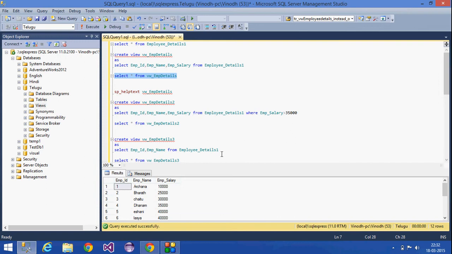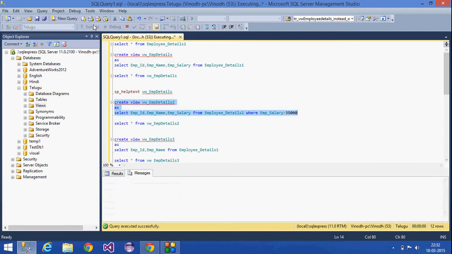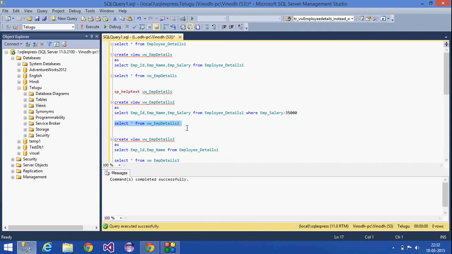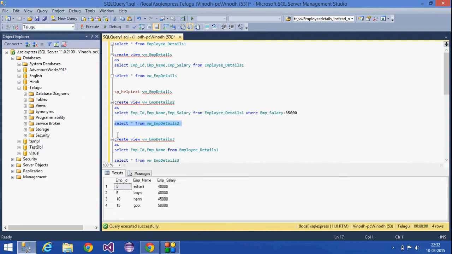Here I have created a view to restrict the user to specific rows only. For that I am going to use a select statement where employee salary is greater than 35,000. If I execute this, the view is created. If I select the data from that view, I'll get only the data where salary is greater than 35,000. We can see only this data.